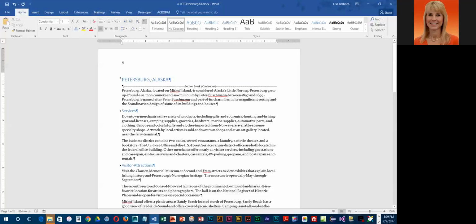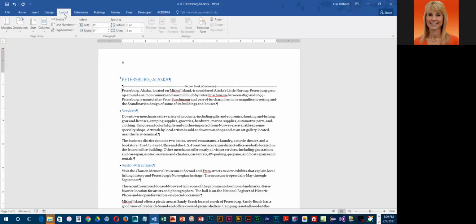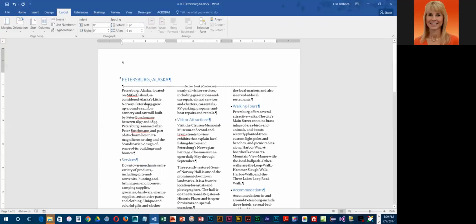So you want to make sure your insertion point is below the section break. Then we're going to go into Layout, and we're going to click the Columns button, and they want us to choose 3. So what you have are 3 columns below the section break. You will notice that it does not affect our title because it's in a separate section of the document.